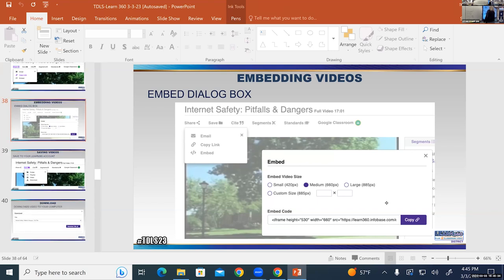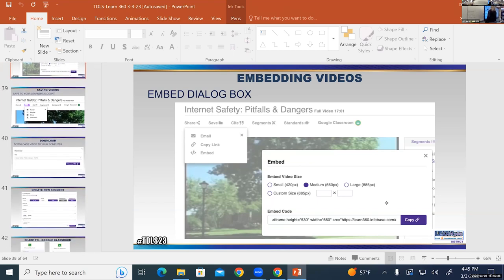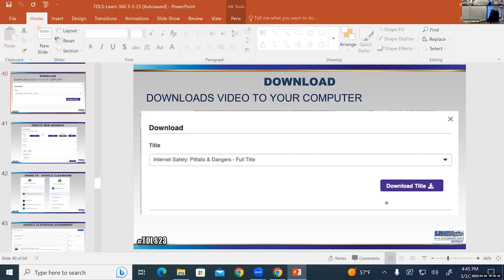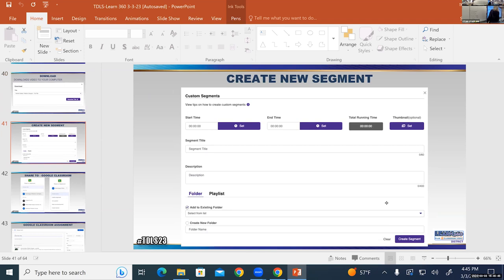All right. Let me see. And here's download. Download the title. This is kind of neat. Remember the little scissors? You can create your own. In other words, I only want it from this point to this point. All right. So you can decide what's going to be shown.